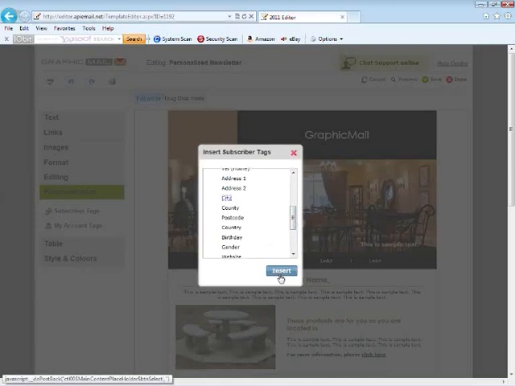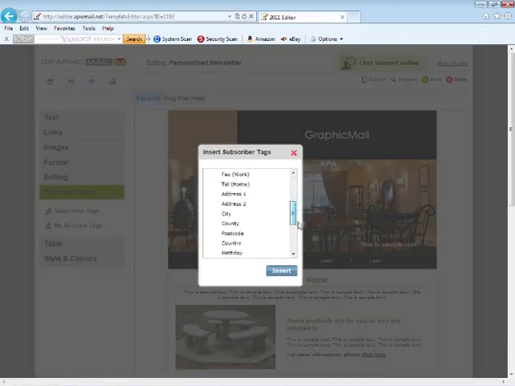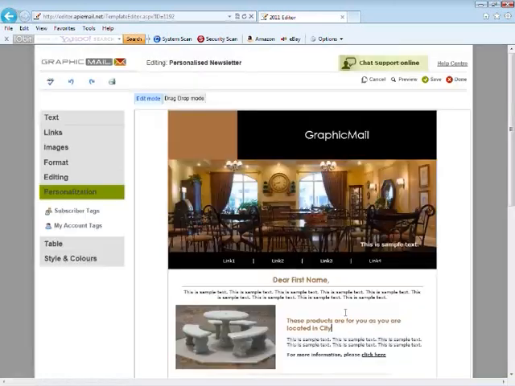Right, so here we go. As I was saying, we're just going to insert the city. So we just click on city there, and then click on insert, and then just a full stop there. So again, it gives the recipient a great idea of why you're sending them products.